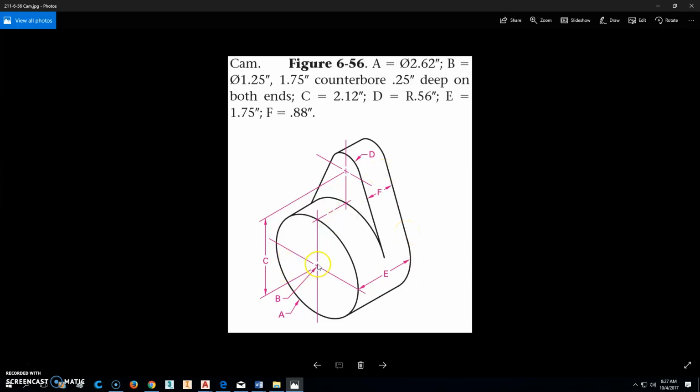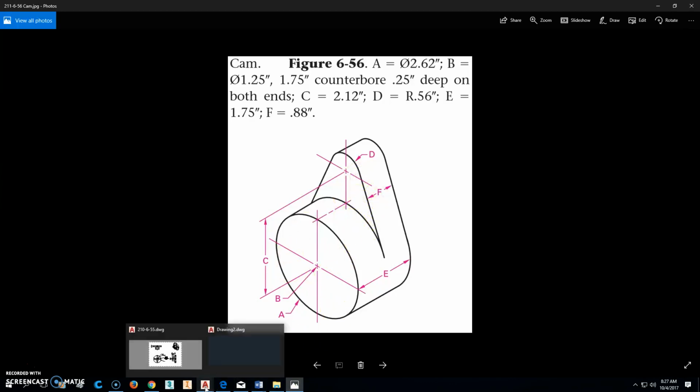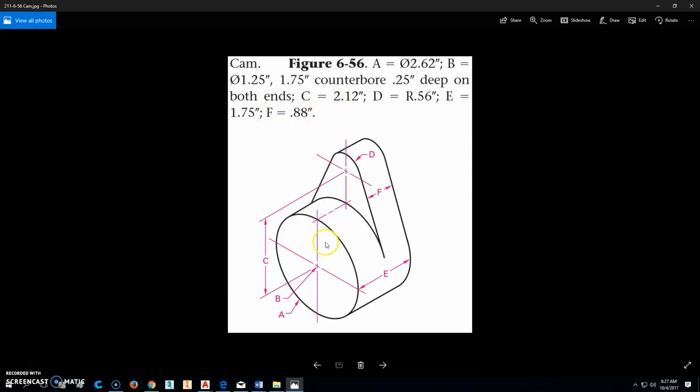All right. But laying out the rest of this stuff is really kind of easy. So let's get going that far. So we're going to look at this here. A is a diameter 2.62, and D up here is a radius of 0.56. And the difference between the two, the distance of C there, is 2.12.